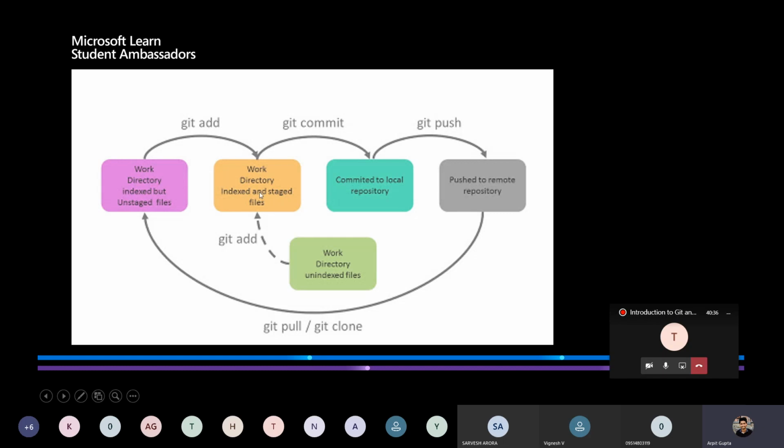Then in this yellow box, you can see the files are staged now. After the files are staged, you run git commit. And once you have committed the changes, in the green box you can see committed to local repository. These changes are committed, but in your local repository.